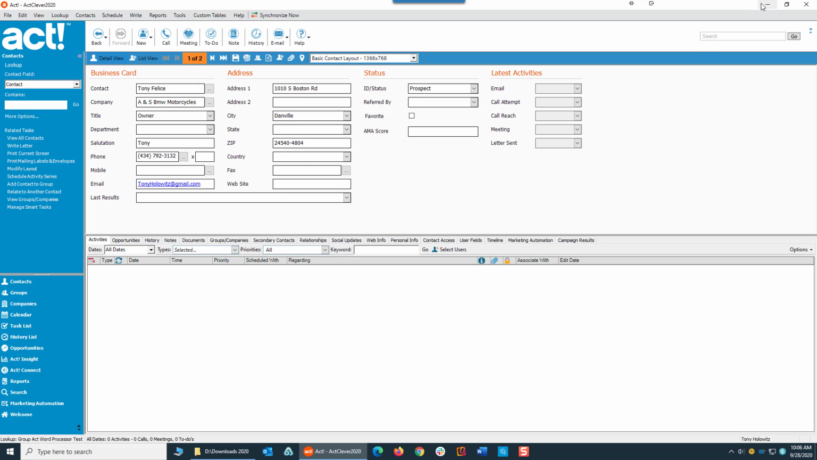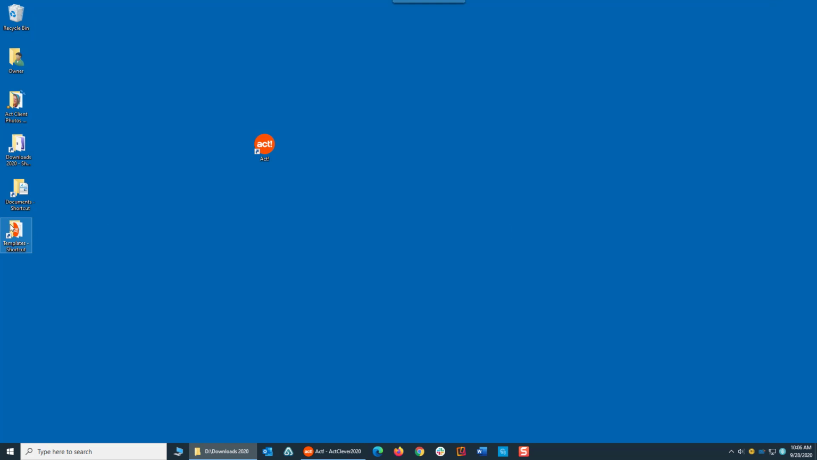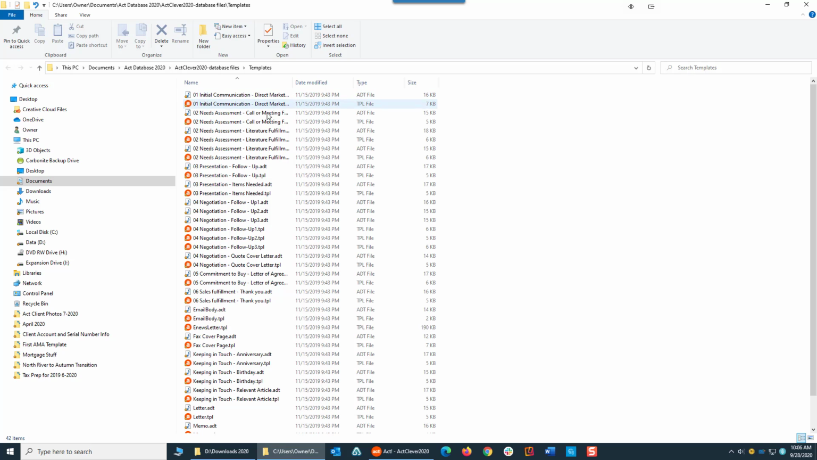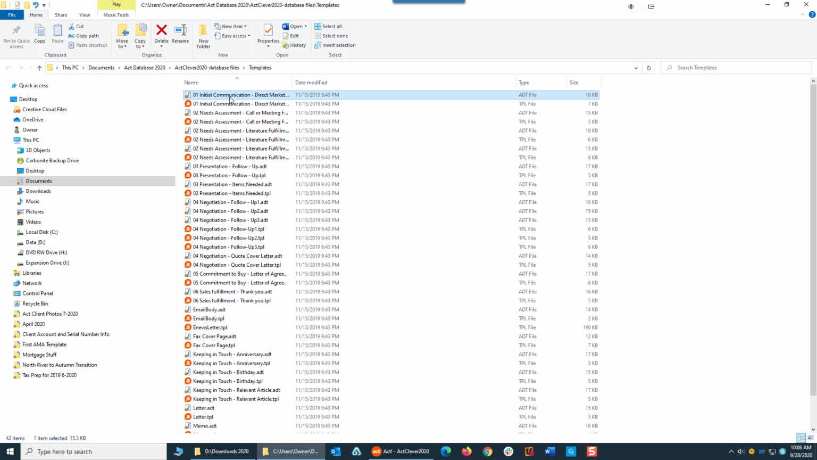For just a moment, I'm going to minimize Act. I'm going to minimize this. Here is the template shortcut. I'm going to double click on this. When I double click on it, it opens up the window, and these are my Word templates. So at this point, what I might want to do is copy these. And you're going to see we have different templates in here. Some are Word, some are my Act templates. But what you're going to do at this point is literally double click on the template in question so you can open it up and edit it.